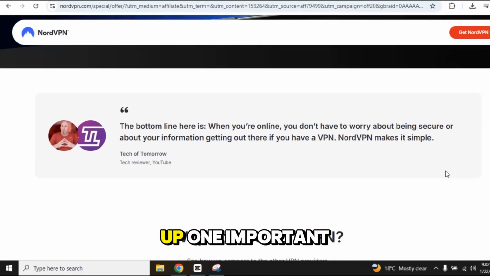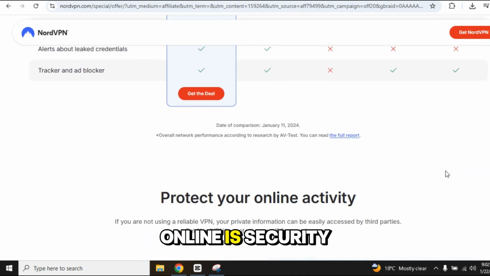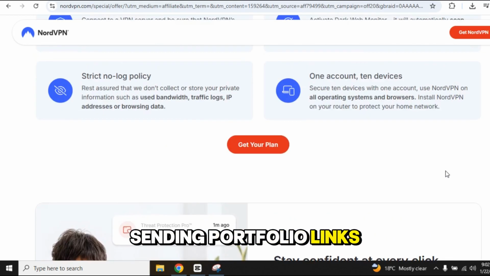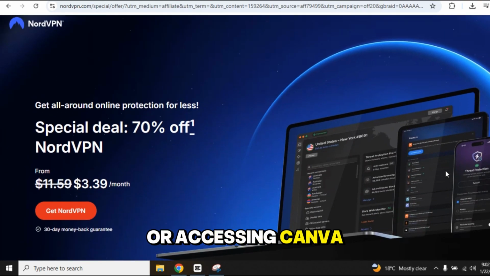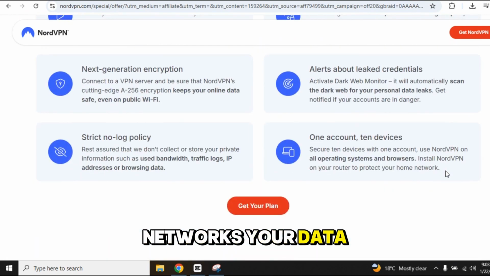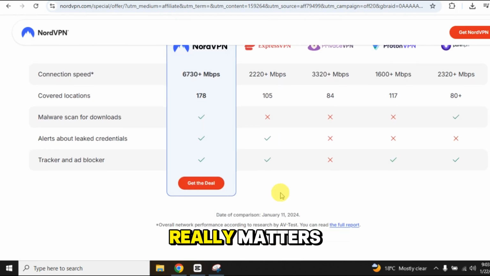Before we wrap up, one important thing to keep in mind when sharing your portfolio online is security. When you're uploading files, sending portfolio links to clients, or accessing Canva and other platforms from public Wi-Fi or shared networks, your data can be exposed. That's why using a secure connection really matters.